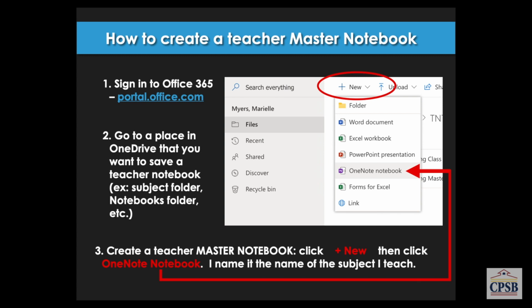Step 1. Sign into Office 365 through your Launchpad or portal.office.com or cpsb.org. Step 2. Go to a place in OneDrive that you want to save your teacher notebook. Step 3. Create a Teacher Master Notebook. You will click New at the top, then click OneNote Notebook, and then I name it the name of the subject that I teach.